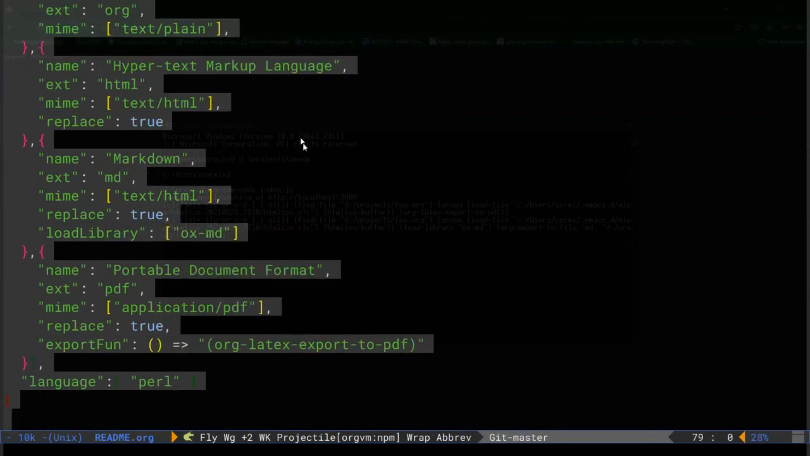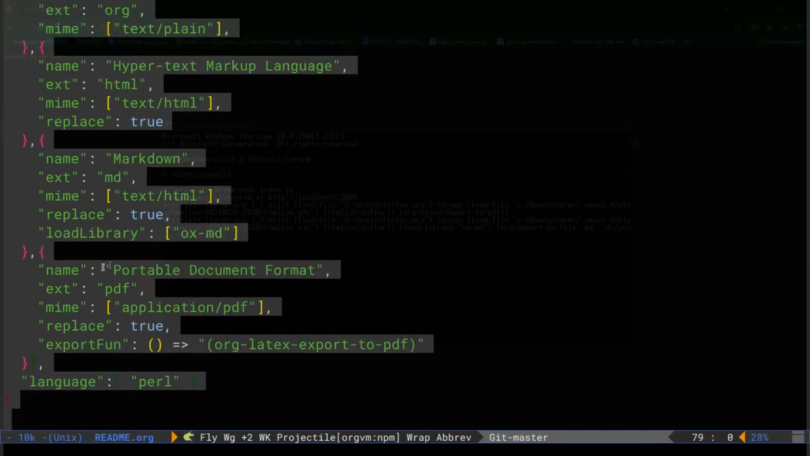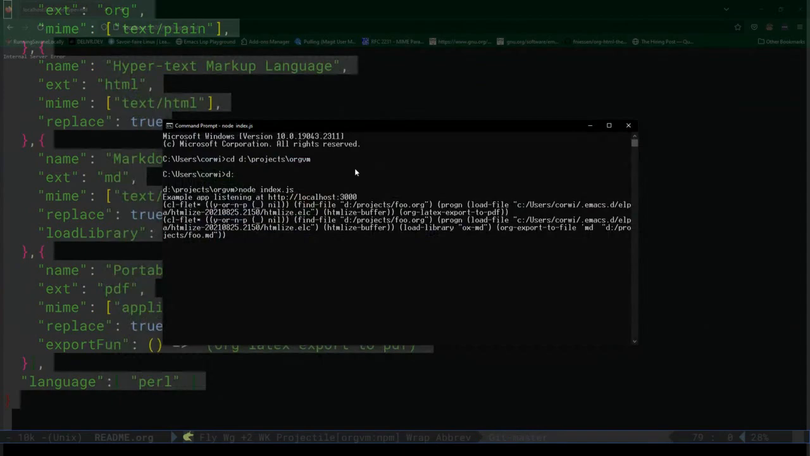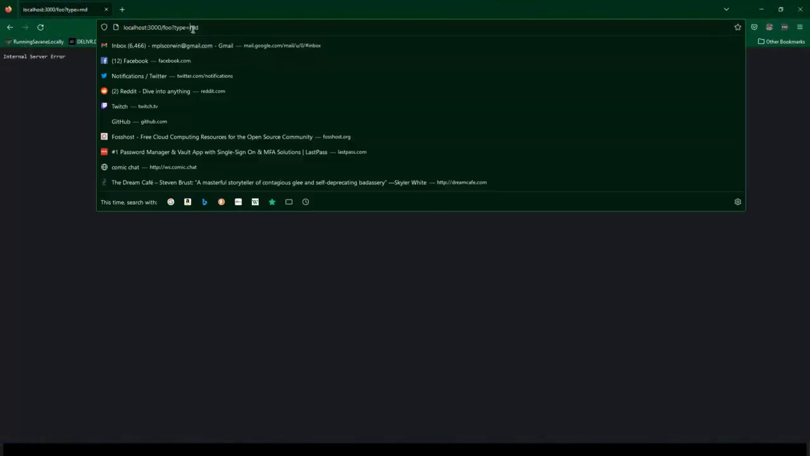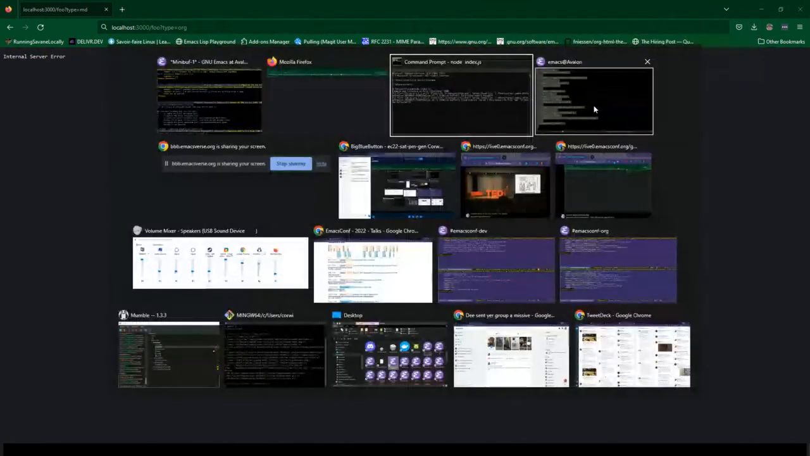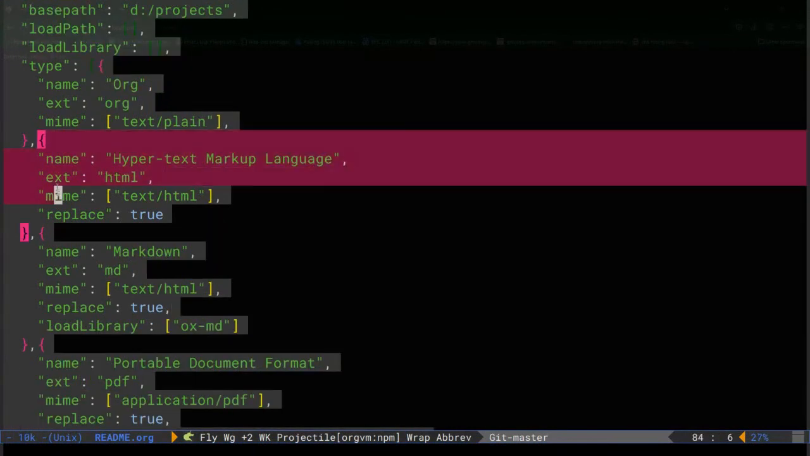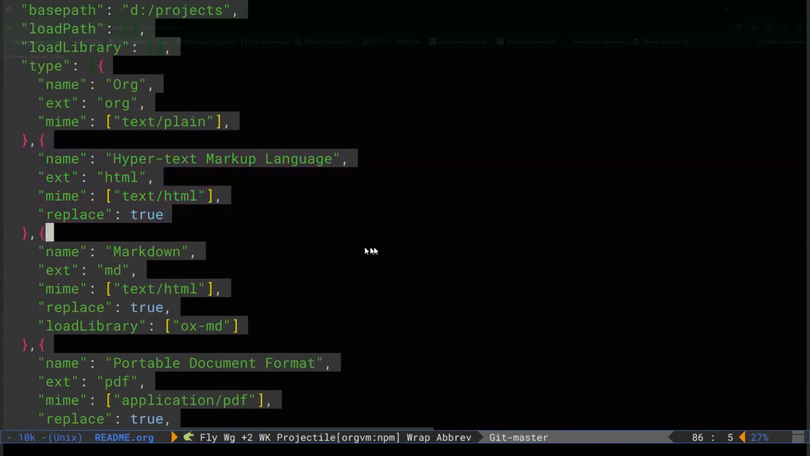Then we define a list of additional export types. Here's one that ought to work. Let's take a look at type equals org. And it's giving us the file. So I'm not going to open that up, but now we can see that that's definitely working. For certain versions of working. So this list of type parameters is controlling the supported types. Hopefully it should be fairly easy to add in different ones.